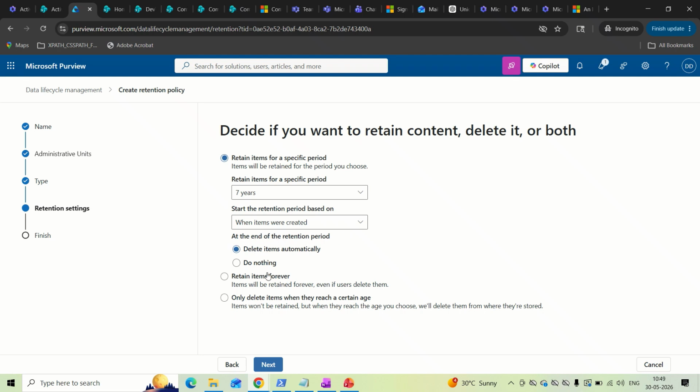Now, at the end of the retention period, what action do we need to take? Do we need to delete the items automatically or do nothing? That means after 7 years, on the last day of the 7th year, we need to choose here: delete items automatically or do nothing. Do nothing means the sites will stay as they are. So I will choose do nothing.